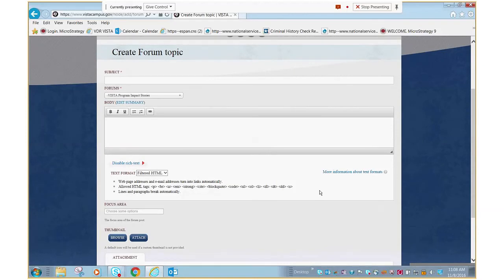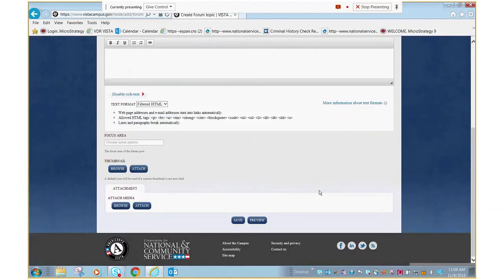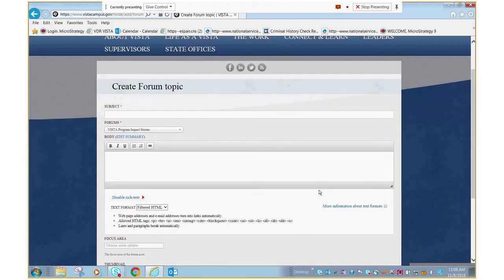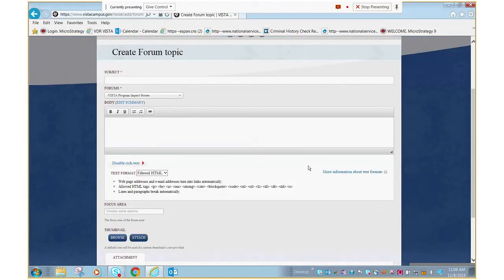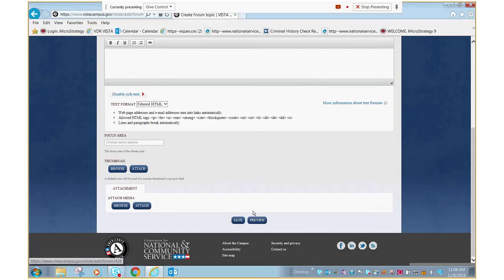So just understand, saving doesn't just save it like you would save a Word file. It actually sends it forth. And if you keep hitting save, it will send it multiple times. So be cognizant of that as well. And you can also preview it prior to sending it out.